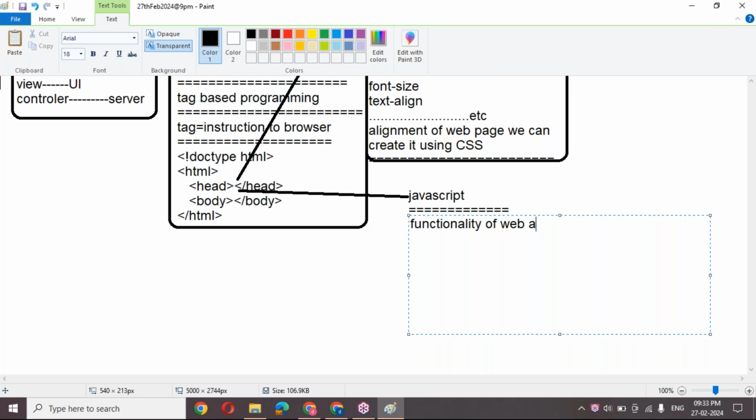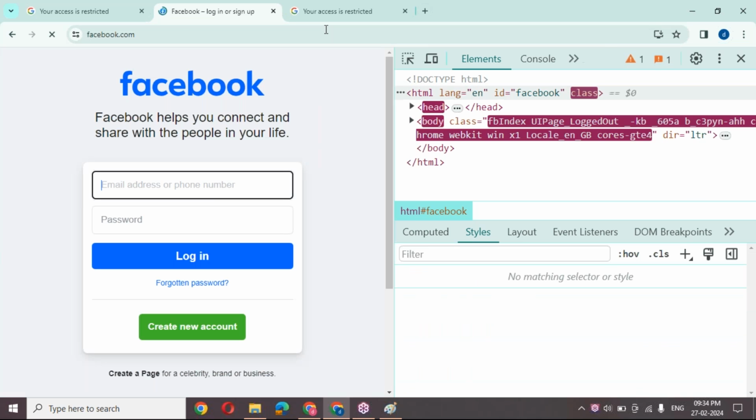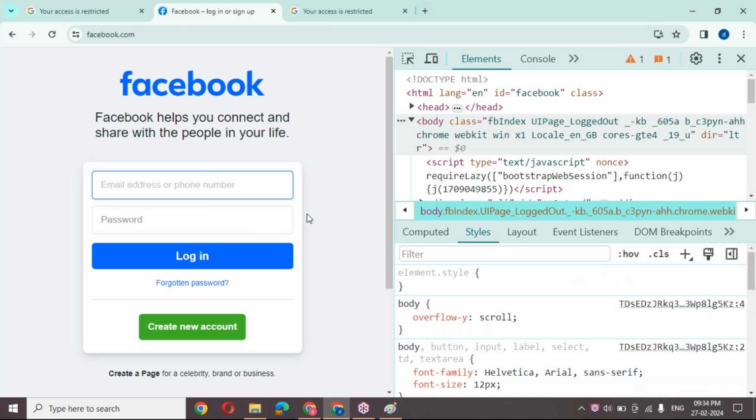Functionality of a web page, we can create it using JavaScript. So complete functionality of a web page, we are able to do it by JavaScript. Suppose if you check facebook.com, if you refresh, you can see that the application will be like this.